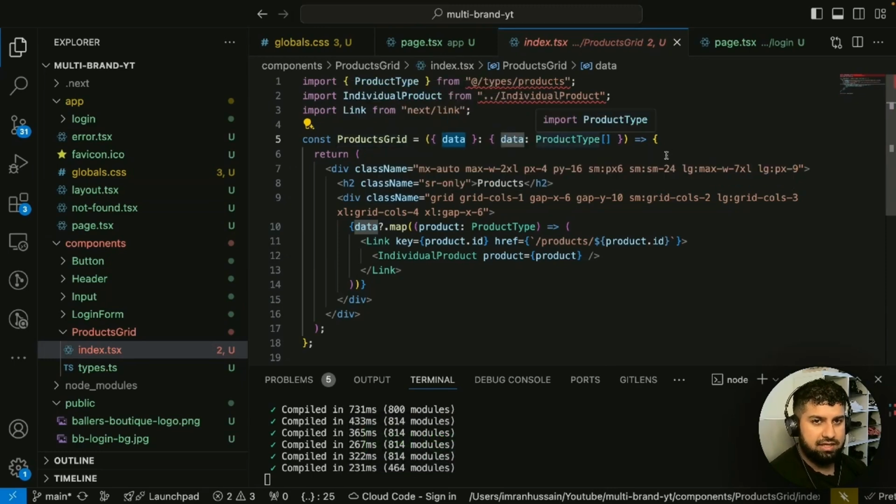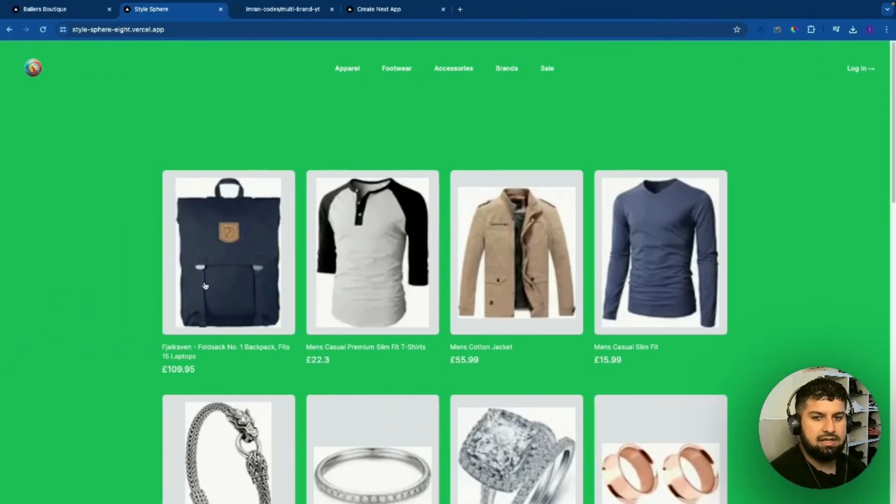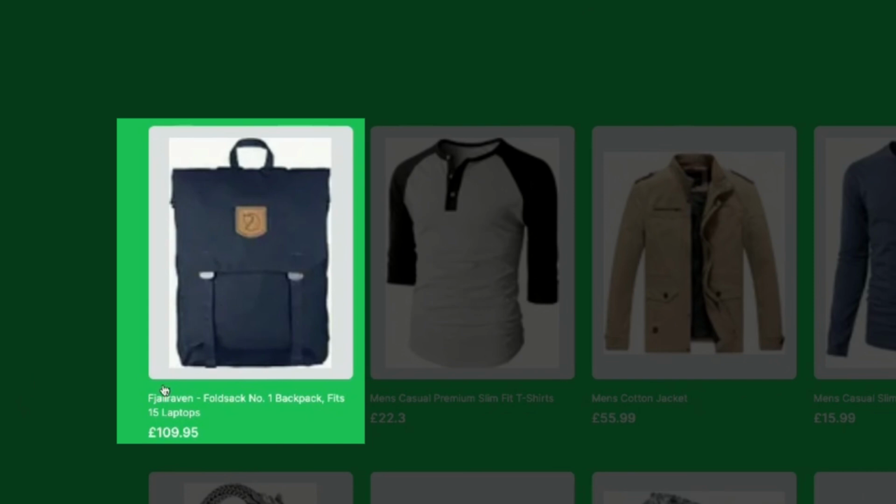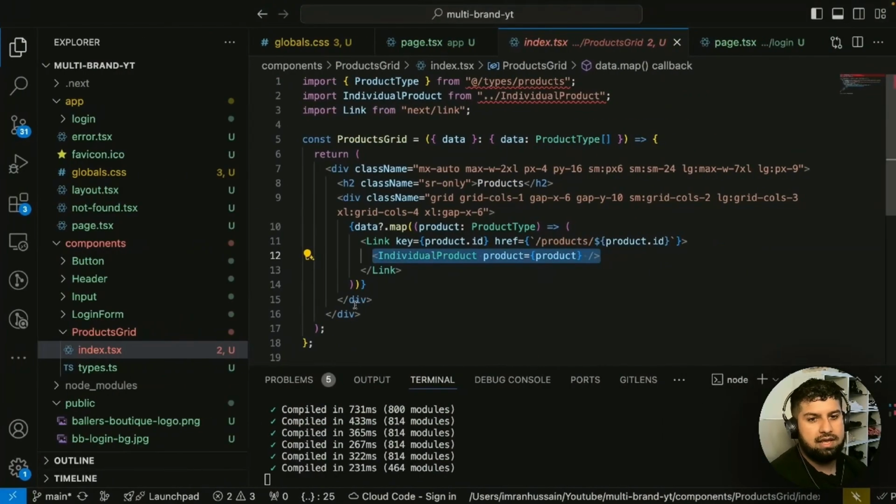So essentially we have the product grid, and we also have an individual product, which is essentially all of the products that we have on our browser. So the grid is basically handling all of the products, and then the individual product is handling the image, the text that comes back, and also the price. So again, we need to make that component. So let me just copy this and bring that one in as well.